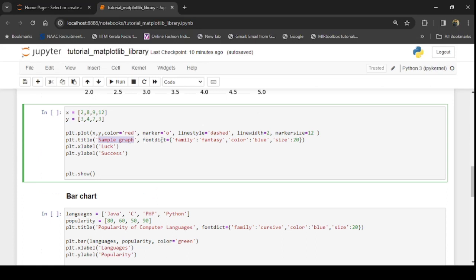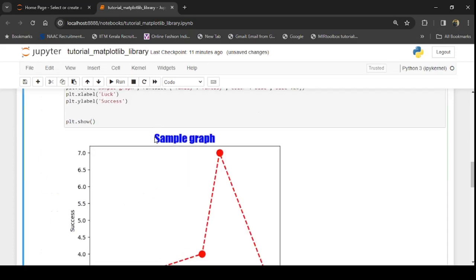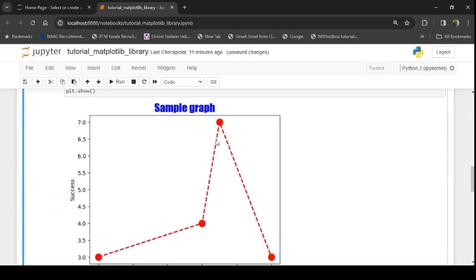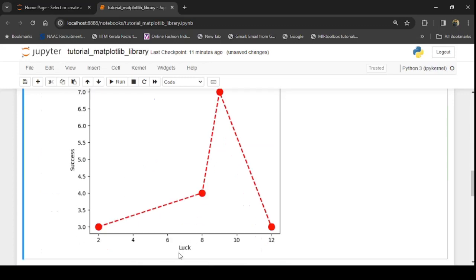We can also customize the font of the title by providing font dictionary, where we are providing some more attributes related to font. We can also provide x-axis label and y-axis label. Let's run this to see how these information are enhancing the graph. Here notice we have title for this graph. Even we have x-axis label and y-axis label here.